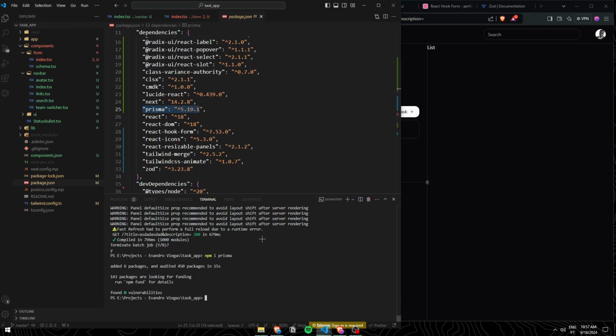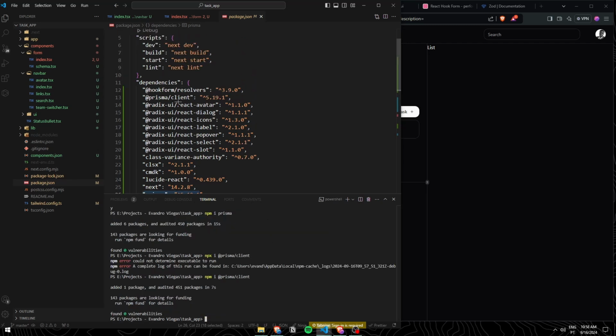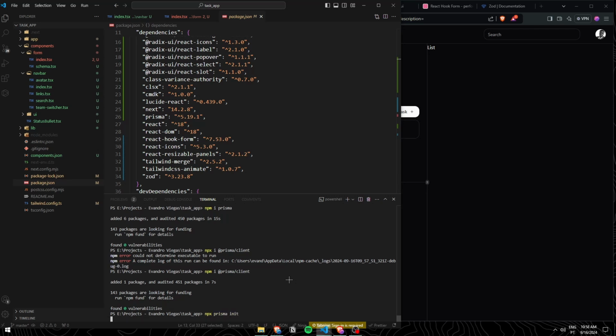We have Prisma, and besides Prisma, we're also going to use Prisma client. So a client, so prisma client, and there we go. This is not npx, this is npm. So npm install prisma client, like this. One more dependency that you should see here, Prisma client. Perfect. And now that we have Prisma installed, let's initialize it. So npx prisma init. This is to initialize the Prisma client.